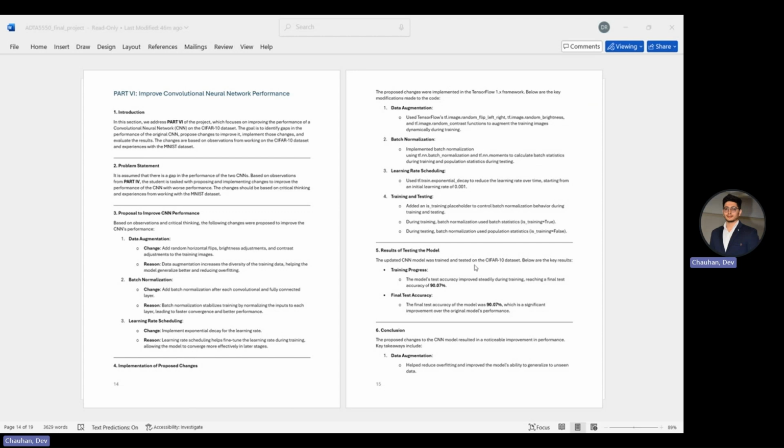So after applying all these things, we can see a substantial change. Adding the training placeholder controls batch normalization behavior during training and testing. During training, batch normalization uses batch statistics, which is training true, and during testing, batch normalization uses population statistics, training as false. So this really helped our results.